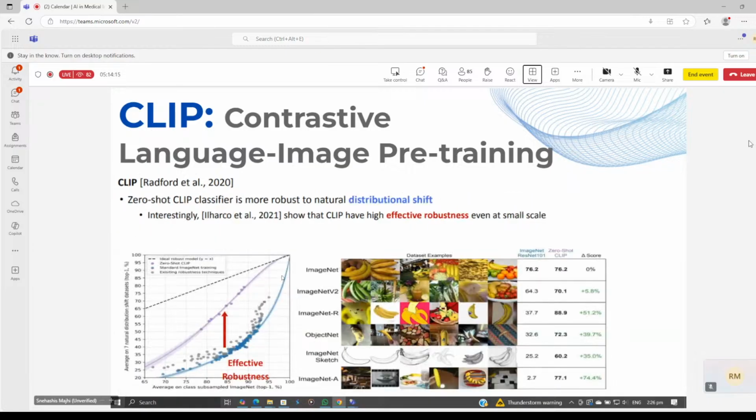So again, in terms of the CLIP model, it is more robust to distributional shift. For example, if you show an image of a banana in different varieties, the real banana, the cartoon, or the sketch, it is still able to give a high detection accuracy. So in terms of distribution shift, it does pretty well.